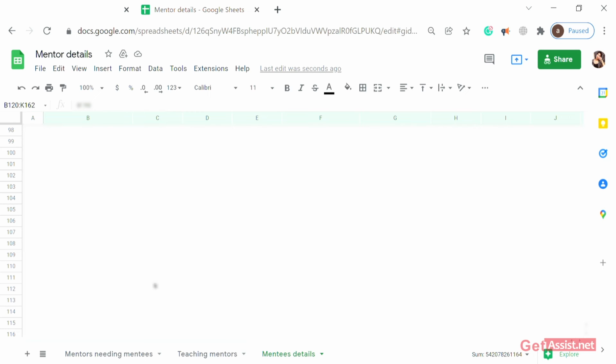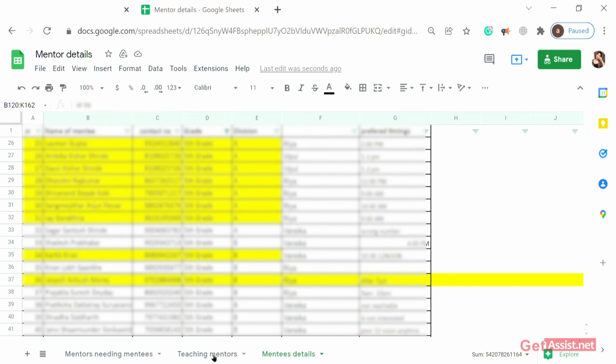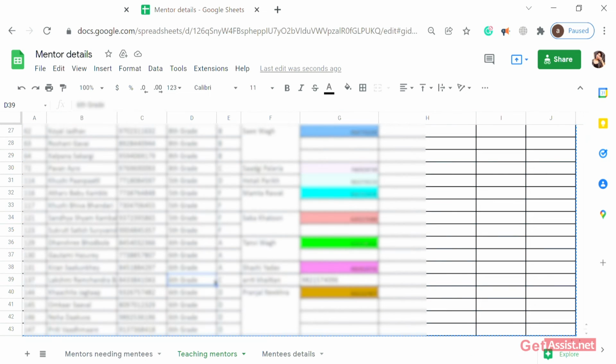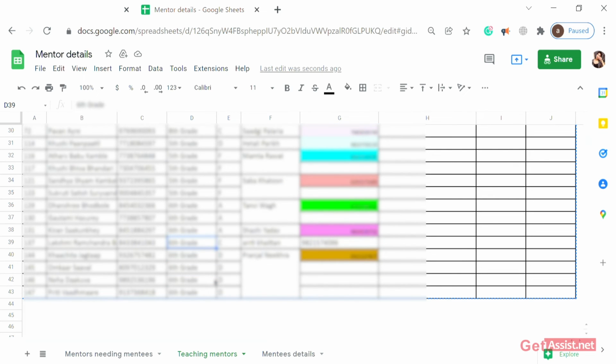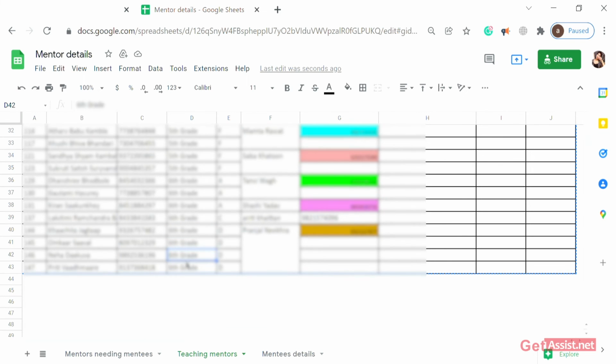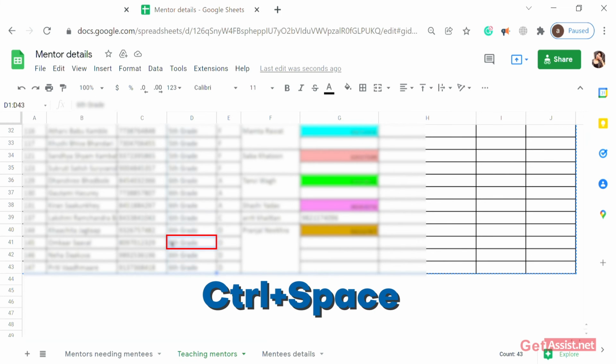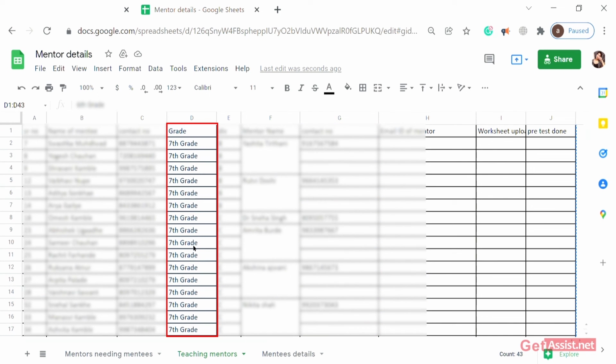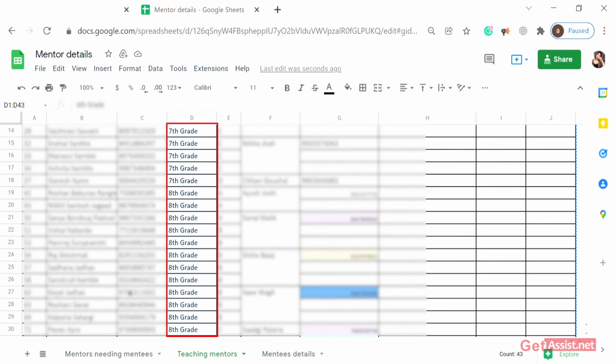Now there are 2 more methods, and these are very interesting methods because usually people don't know about them. The first one is Control plus space. What happens when you do it? Let's check it out. When you select an entry, for example, I'm selecting this, and then Control plus space bar, the whole column has been selected.